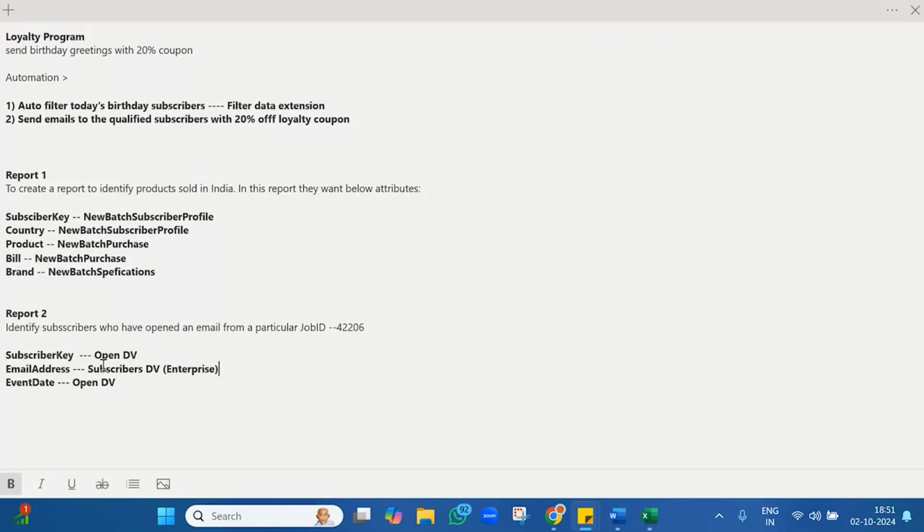Subscribers are shared with business units but can only be queried from the parent. You will get some instances where you have to query data extensions from child business units, or from child business units you have to query a data extension from the parent business unit. The same condition is here. We are working in a child business unit, but all subscribers we have to query from the parent business unit. That is why we have written enterprise. So guys, what all things did we get? We got our data views from where we have to build this report.